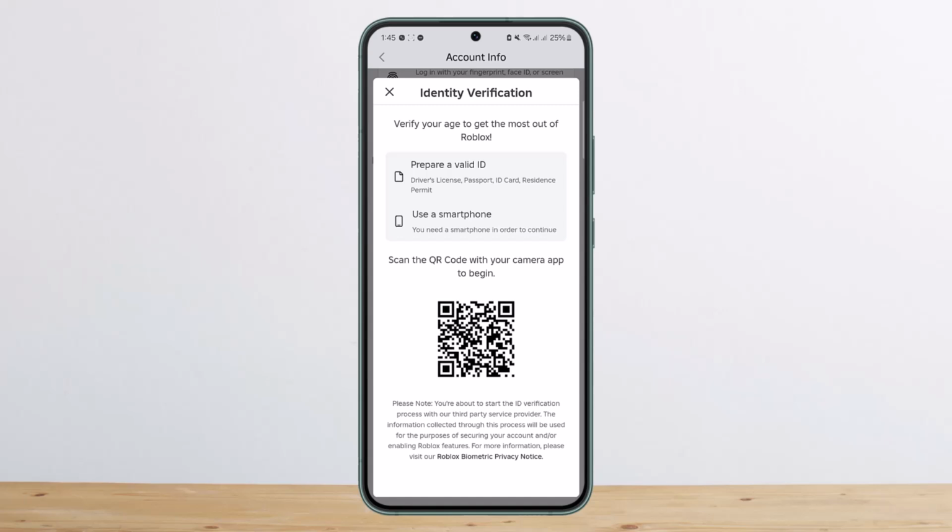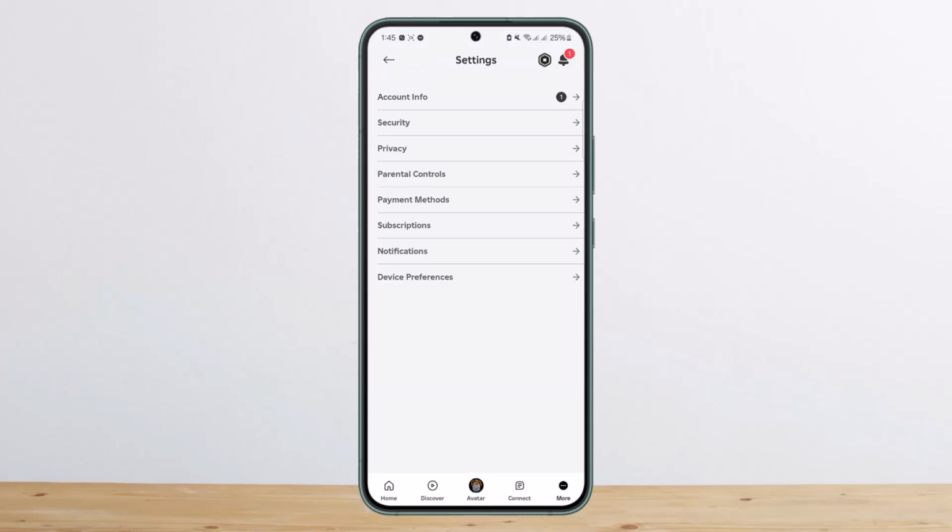For this, you'll have to prepare a valid ID, that is either a driver's license, passport, ID card, or residence permit, and you'll need to have a smartphone. You want to scan the QR code with your camera app to begin and go through the process of verifying your ID. So this way you can verify your ID on Roblox.